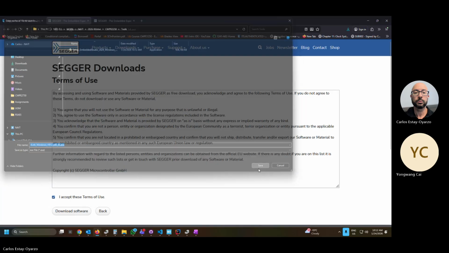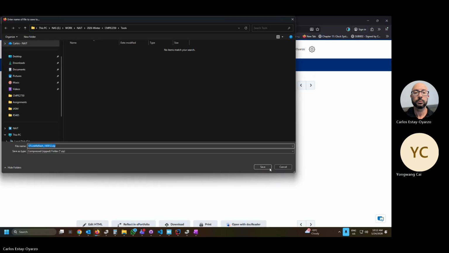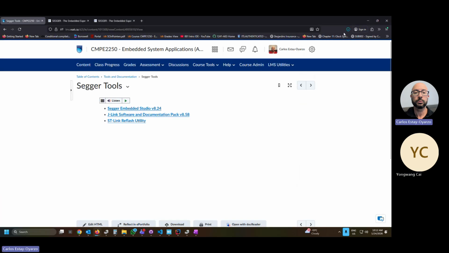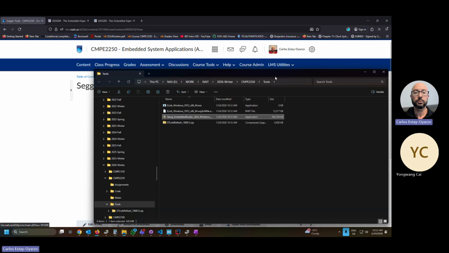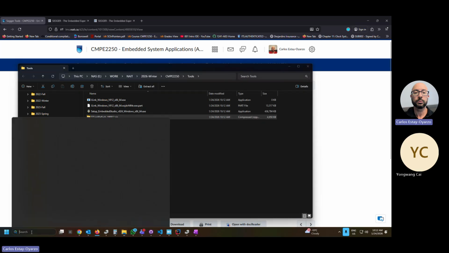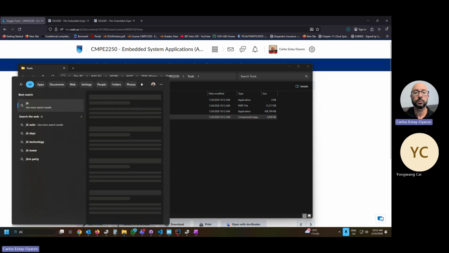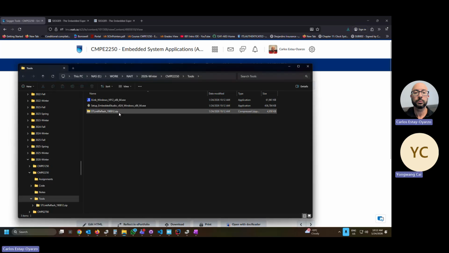We're also going to need the J-Link software. And we're also going to need the ST Reflash utility. Okay. So these are the tools from Segger. I'm not so sure which version I have installed here. Well, I have these tools already installed, right?